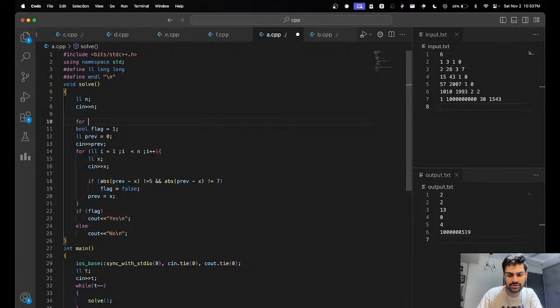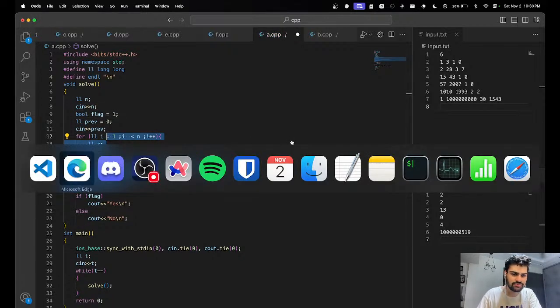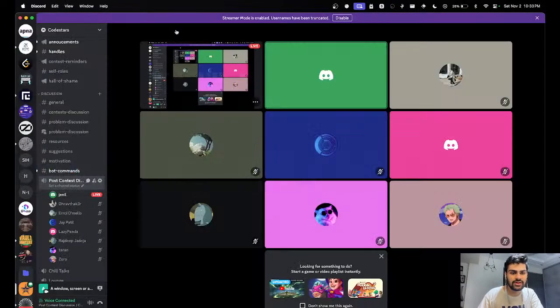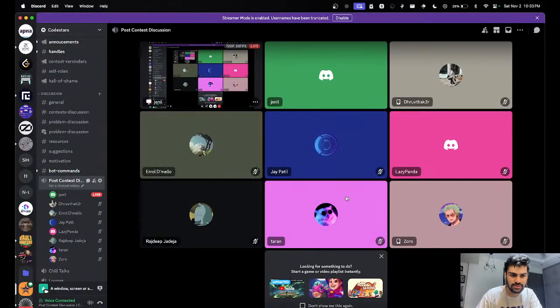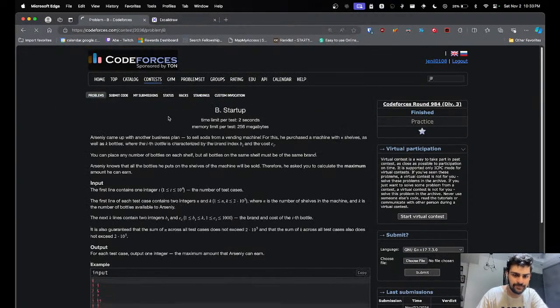You could also do this, you can make a vector and do the same, but this is what struck me, so I did this, whatever feels nice to you. Any doubts here? Cool. Let's go to B.